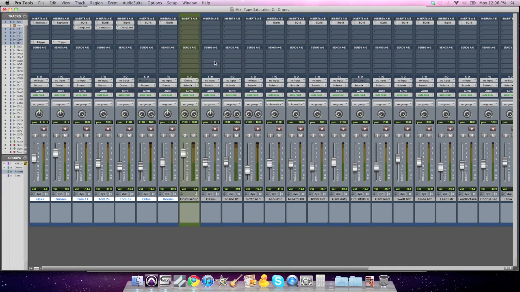And last time we talked about subgroups in your mix, and today I want to use that to our advantage as we talk about tape saturation on your drums, okay? So tape saturation is an effect that we are using now these days in plugin form to recreate some of the nuances and sounds and activity of what sound did when it hit actual analog tape in the recording world.